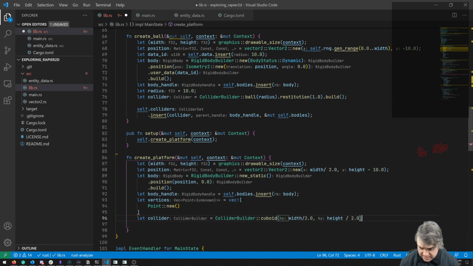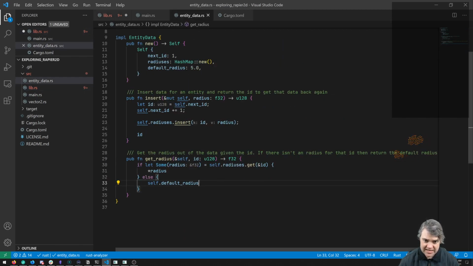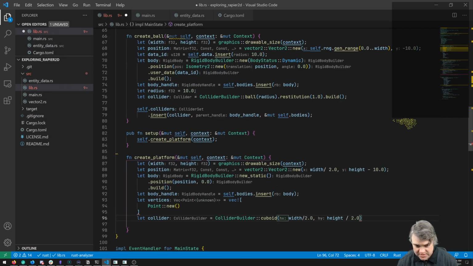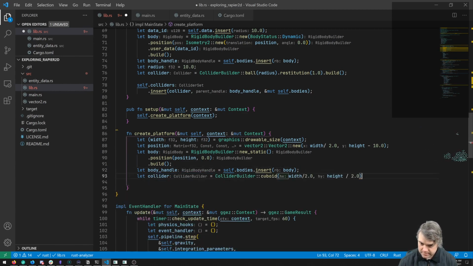So something else that I'm realizing now is this entire thing where I have the entity data with the radius, that's great for the balls, but this isn't going to help me at all when trying to draw out the platform for this. So we're gonna have to rethink how this works. We don't need these vertices anymore. Let's say I just build you now.